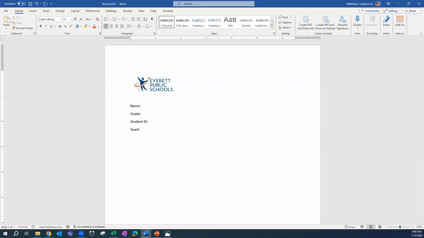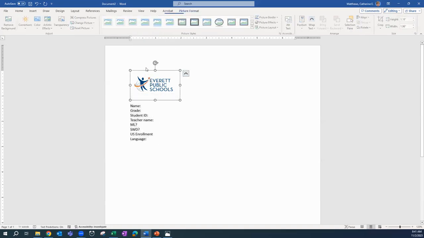I want their teacher name in case this piece of paper gets lost. And then I want to know if they are a multilingual learner, if they are in special education, and I want to know their US enrollment, if they are in ML, and their language. So this teacher will be well prepared for this student. And of course, like with any document, you can format this any way you want. I like things tight so I can get lots of information.